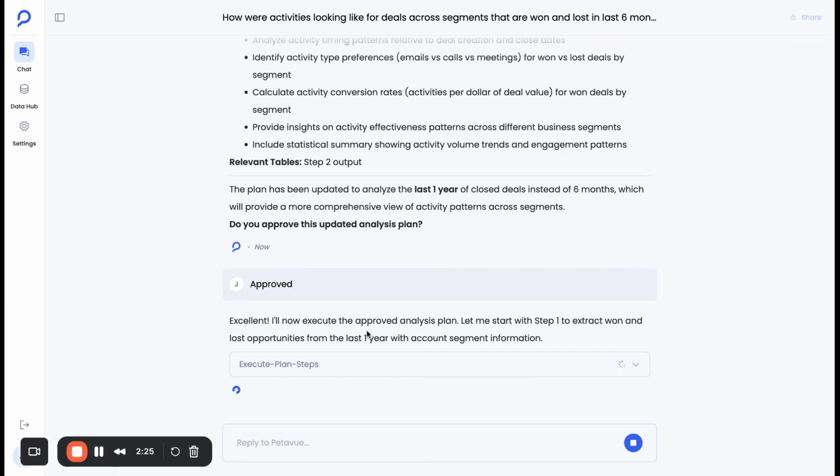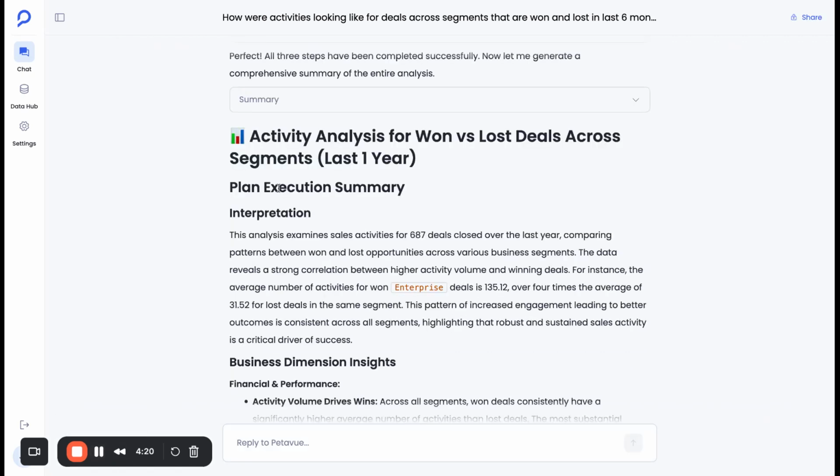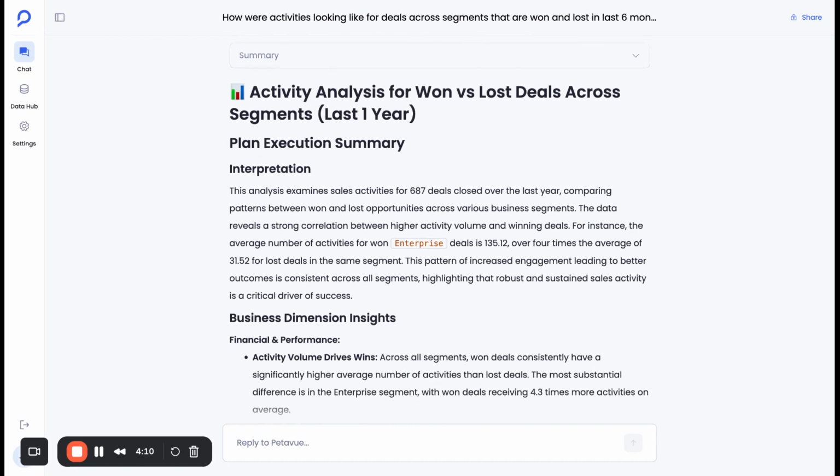Here it goes step by step to execute whatever we have approved. On completion of each step, in this case on completion of step one, it'll notify the user that it has completed it and is proceeding to the next step. Now, all three steps of the analysis have been completed successfully, and after that the system generated a comprehensive summary of the entire analysis.